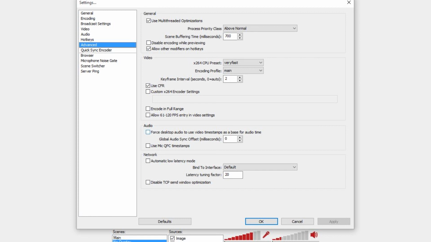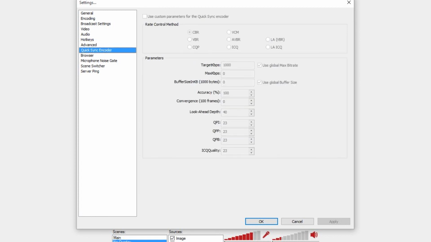Audio, force audio out to stop audio to use video timestamps, blah, blah, blah. You don't need it. Unless you do, unless you understand what this is, then check it if you need it. Use mic QPC timestamps. I don't have that checked. Automatic low latency mode. I do not have that checked. Bind interface default. Latency tuning factor 20. Disable TCP send. Anyways, those are all the default things. I did not change anything with all of those. I just kept them as they are. Anyways, QuickSync encoding. All of it's grayed out. Why? I have no idea. I didn't touch any of it. It's good the way it is.